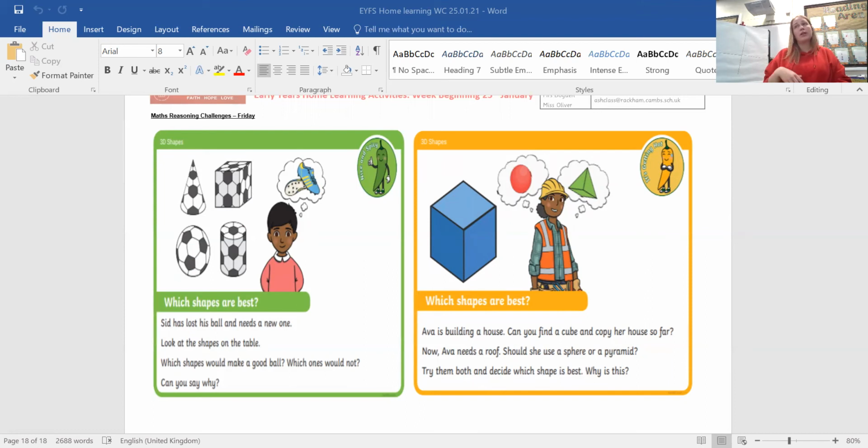So don't just say, Miss Oliver, I think this one's best. You have to say, I think this one is best because. And then if you really want to wow me, you can say, I think this one is best because of this. And this one, well, that's not very good because of this reason here. So they're your two challenges today, children. I'll just come off that. There we go. I can't wait to see what your thinking is about our 3D shapes and which will work best and which won't work best.